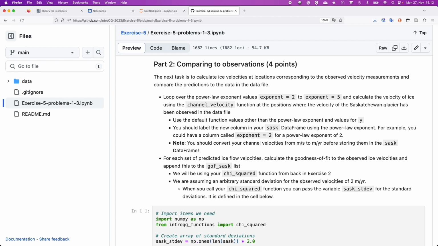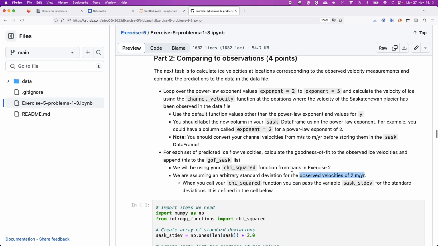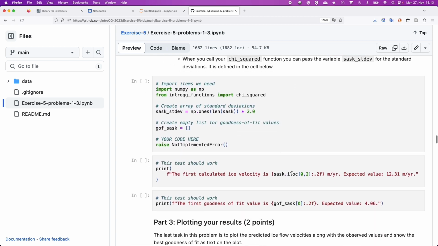In order to do this, we're assuming that we have a standard deviation for the observed velocities of 2 meters per year. That's totally just an arbitrary thing in this case, but in order to use the chi-squared function, you have to have not only the measured ice velocity and the predicted ice velocity, but also an uncertainty. And so in this case, we'll just assume 2 meters per year as the standard deviation for the ice velocity. So you'll go through and do that.